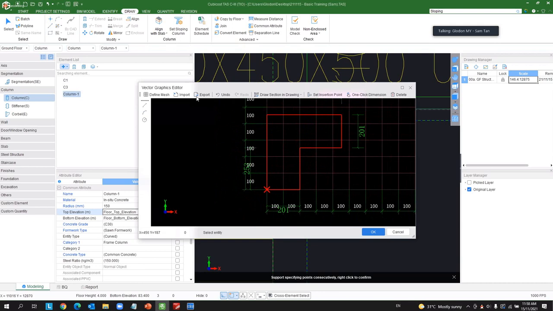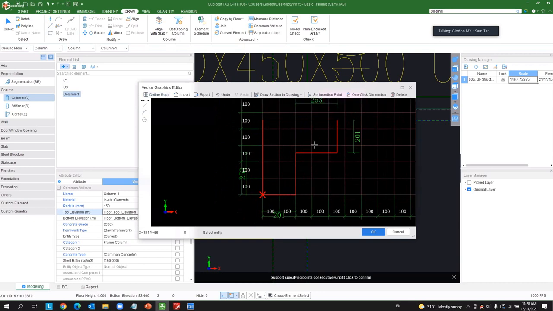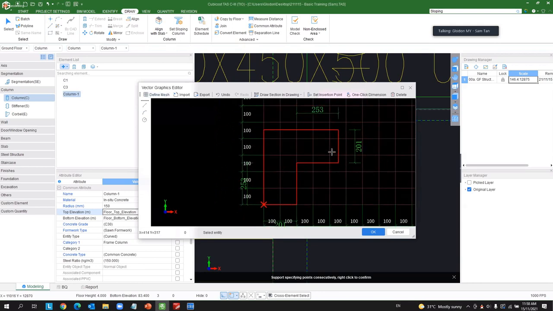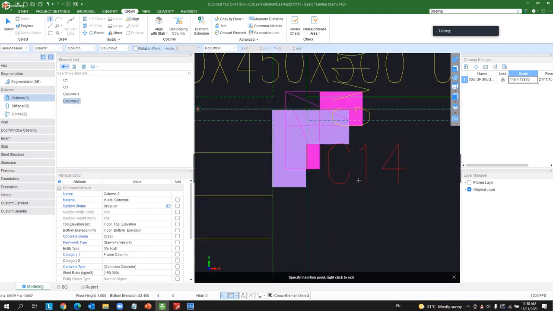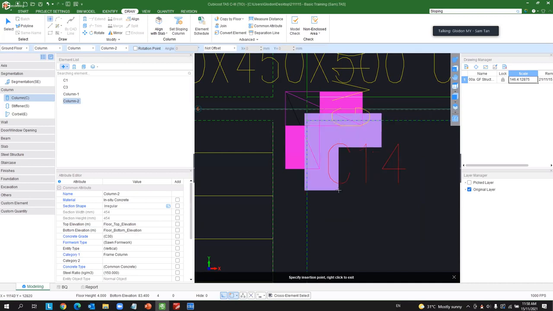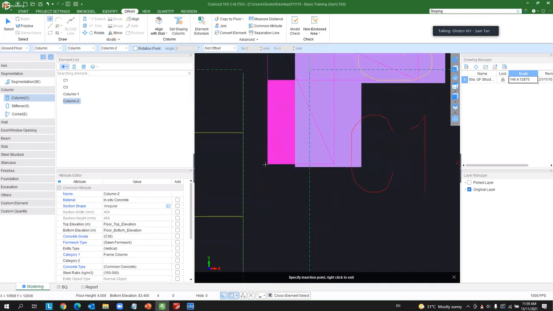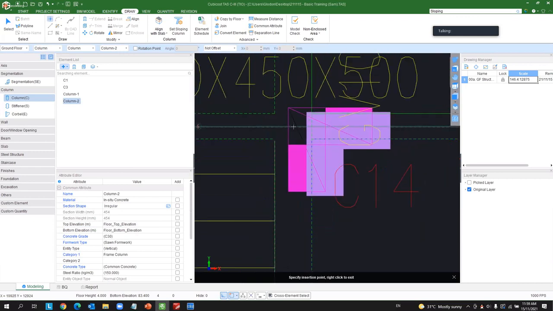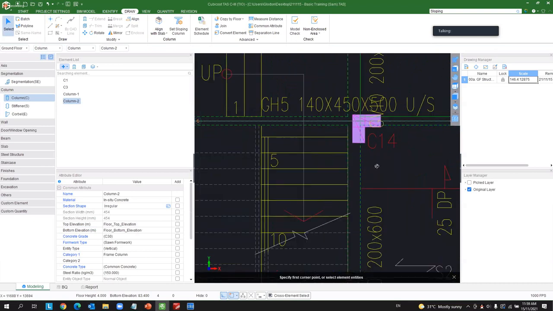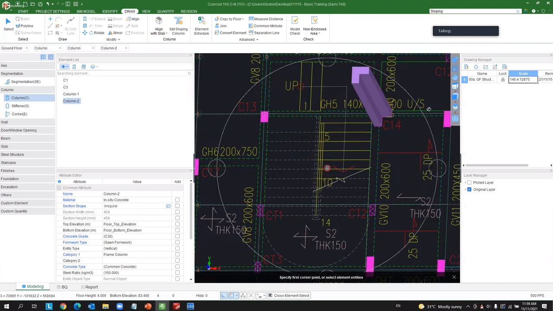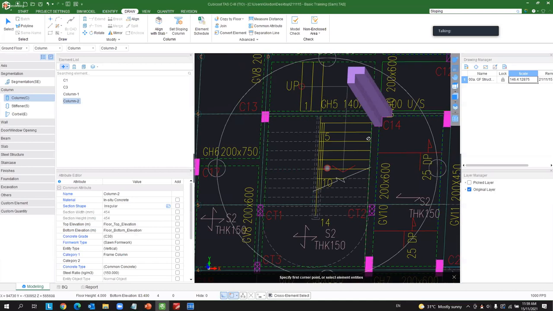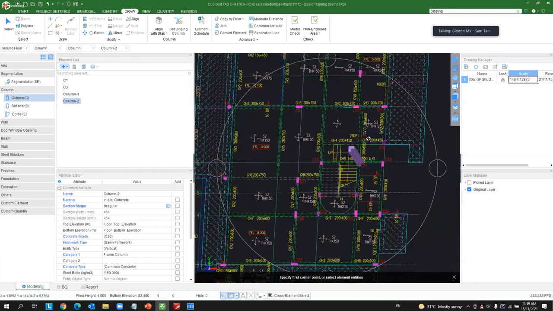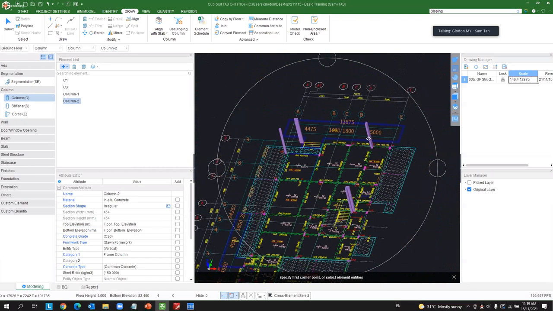So in the vector graphics editor, you will have this L shape showing. Then we just click OK. Similarly, you can press F4 to change the insertion point. So this is how you can get your C14.